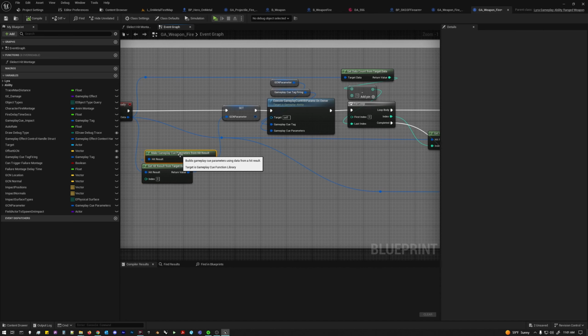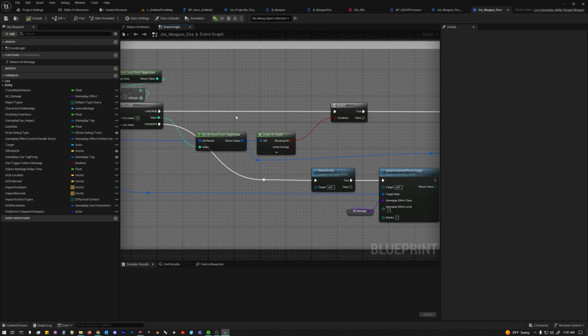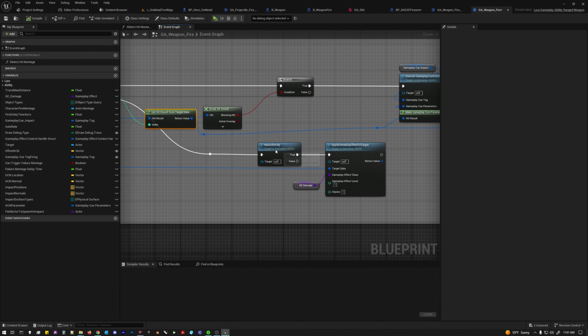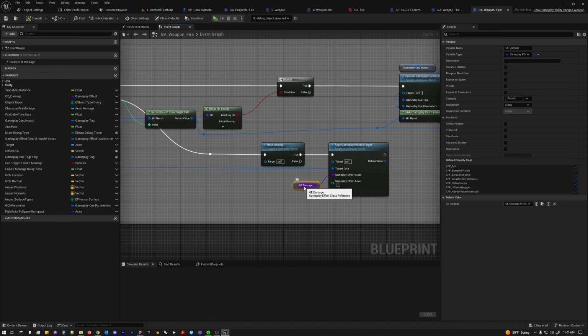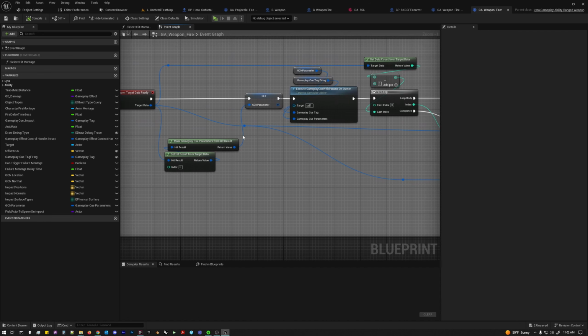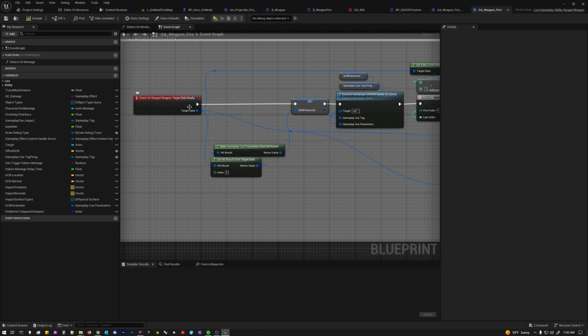From there, you can start making gameplay cues from that target data, and then you can do other things, including, and this is where we're going with this, applying gameplay effects such as damage, right? So this gameplay effect damage is being applied to whatever the target is of the gameplay ability component, right?